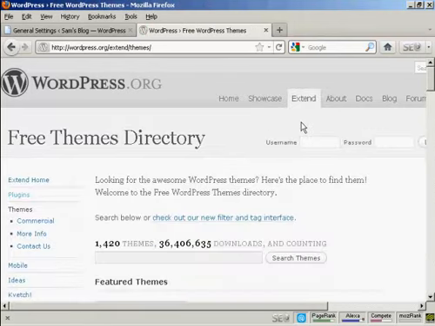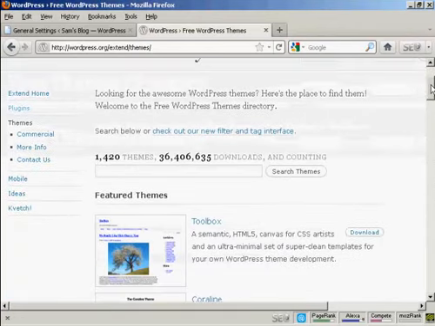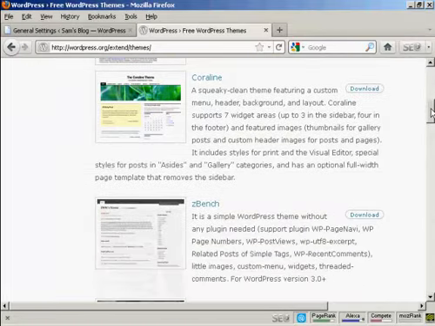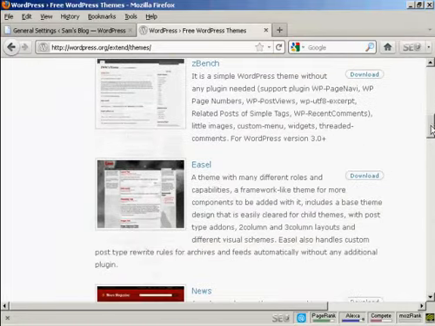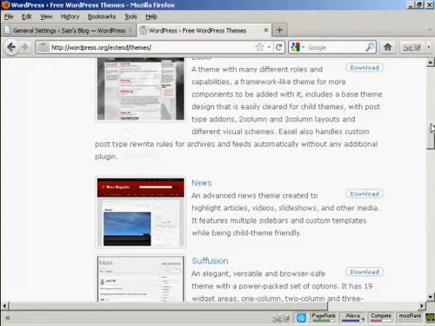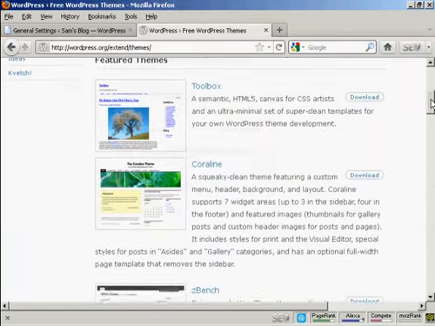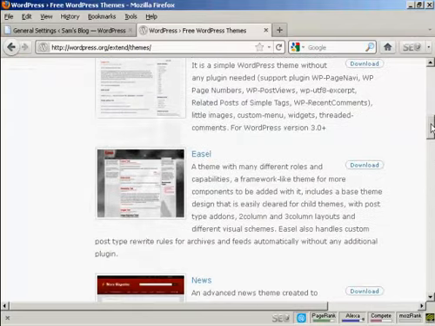And you can see there's a lot of different themes, so what you need to do is either have a scroll through some of the featured themes, or you can do a search. I'm going to download one of the featured themes. The one I'm going to download is this one, Easel.